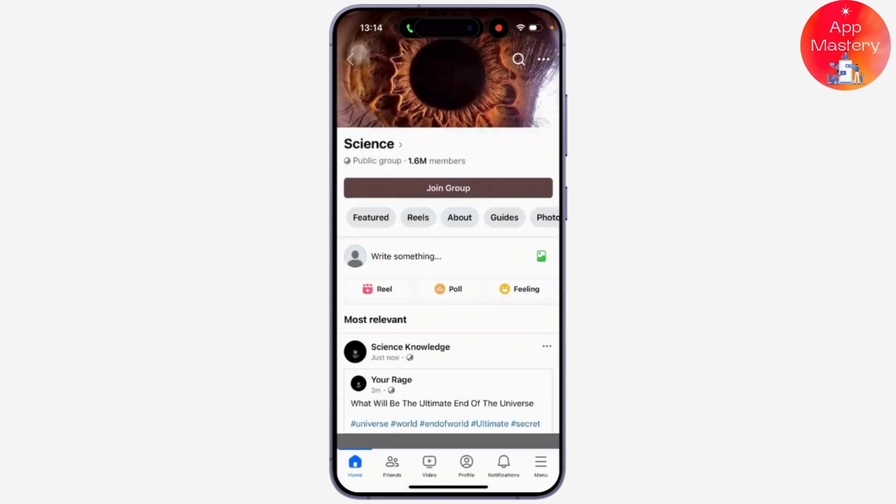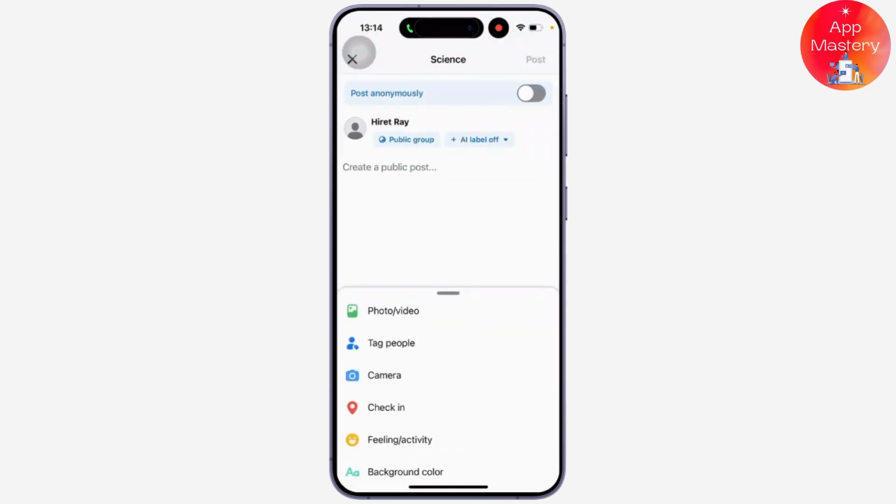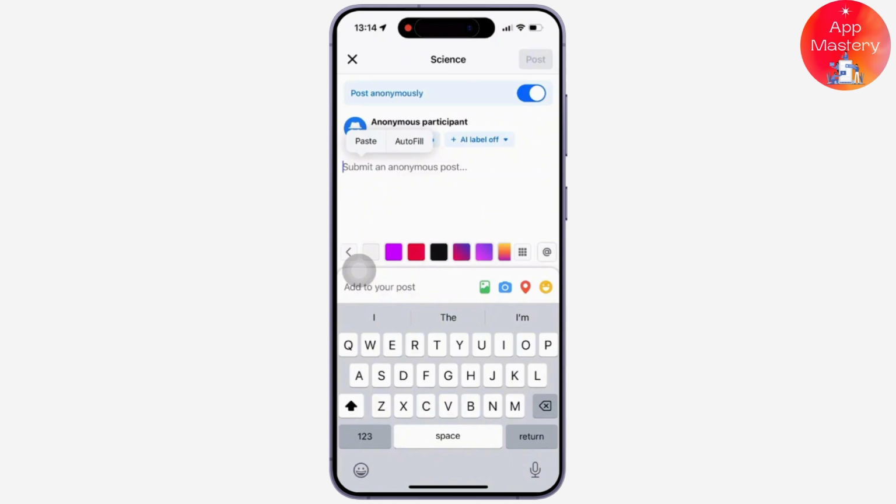Now all you have to do is scroll down and tap on the post option available there and look for the anonymous post. Toggle that switch on. Now simply tap the audience selector and use custom to share with specific people or exclude certain individuals, and write down your post and simply post it.